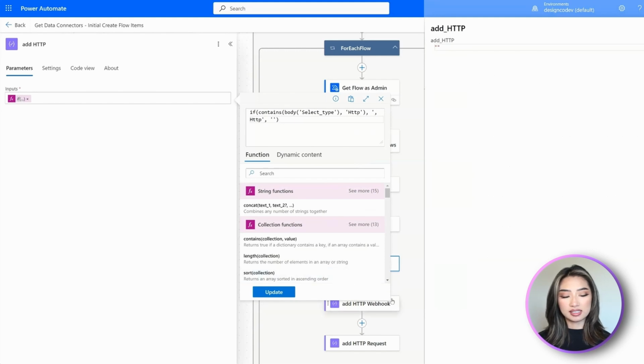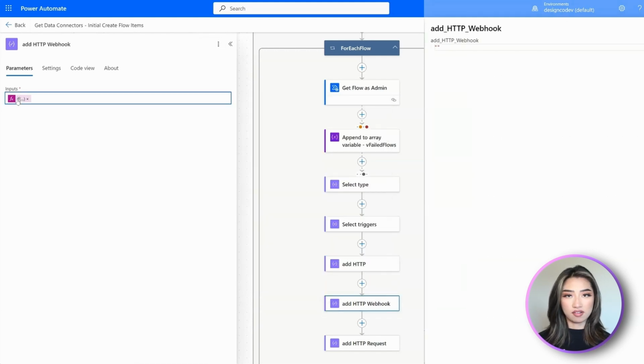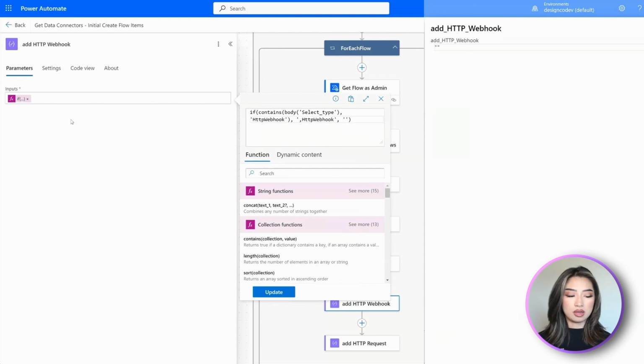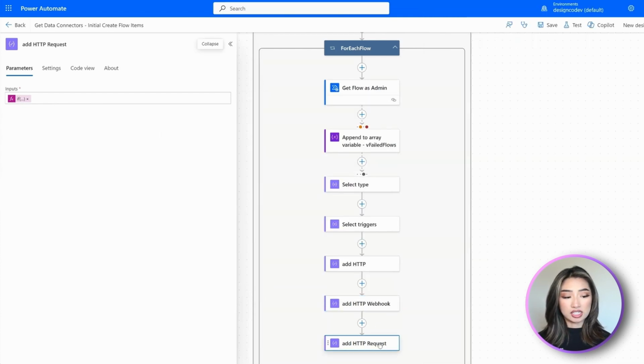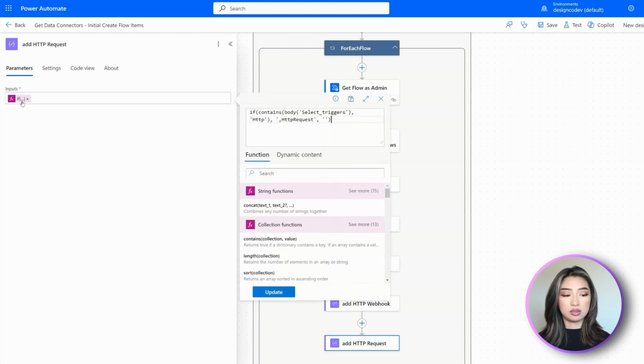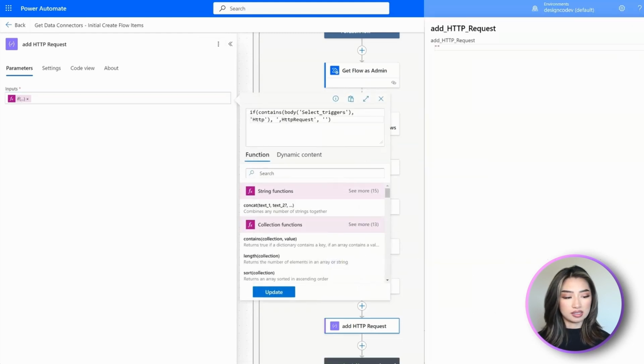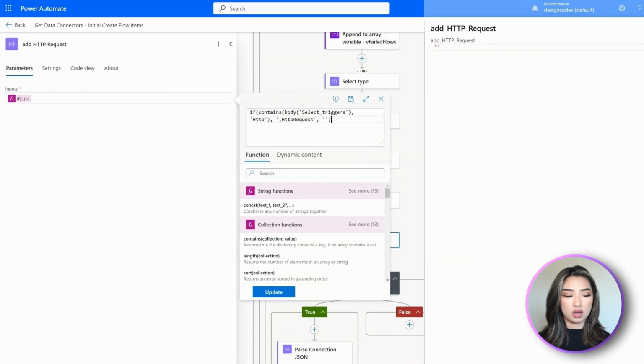And then the next action is checking if there's a type called HTTP webhook. If it is, then write it on this compose action. And the following action is if the select triggers contains HTTP characters, then write HTTP request on this compose action.